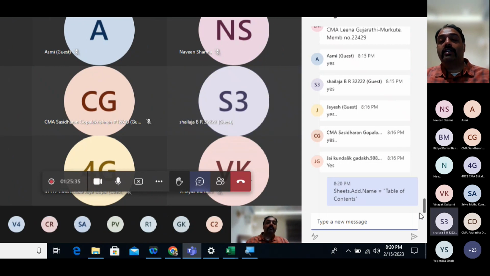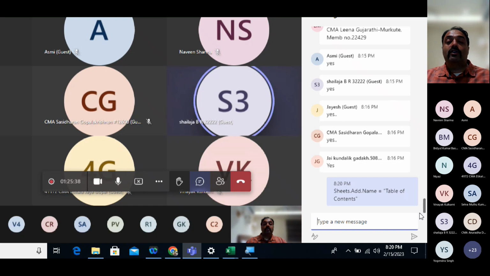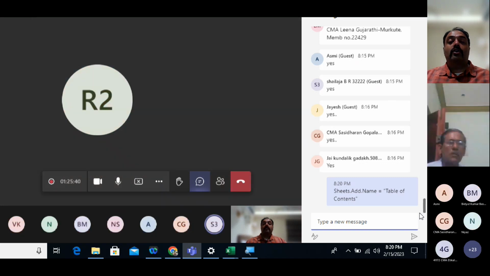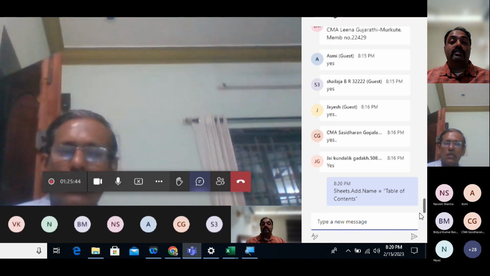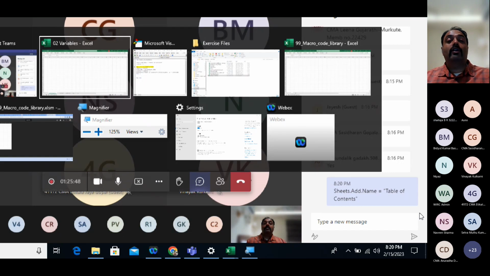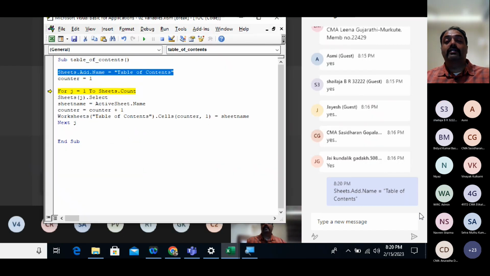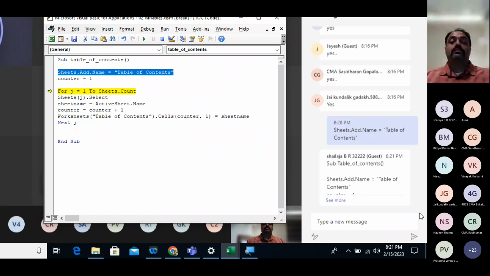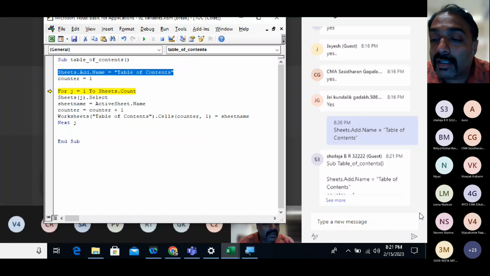Observe very carefully. I have put that in the chat box also. It should be sheets.add.name. Can you just copy and paste or type out what is visible at your end? What kind of code has been written at your end? If I can see your code, then maybe I can help you. Sheets.add.name table of contents looks good to me.